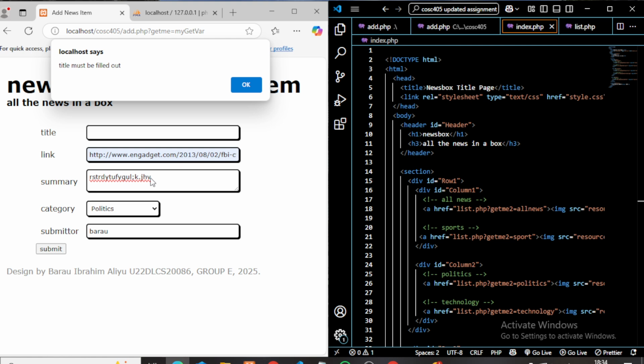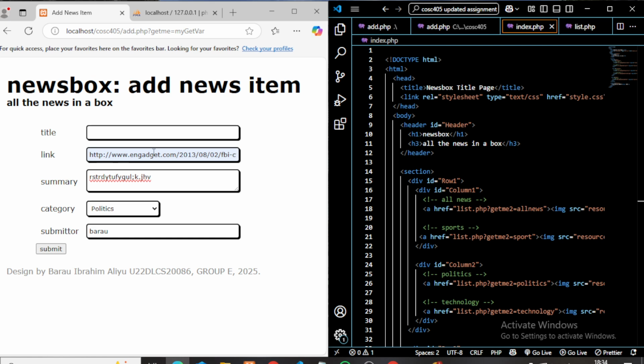that pops out telling me that the title must be filled out. Likewise, if I did not fill the link, it will not go. And also, if I did not fill the summary, it will not go. While the submitter will not prevent the submission and is optional. This means whether I fill this submitter or not, it will submit. It is optional. It will not prevent my work from going.